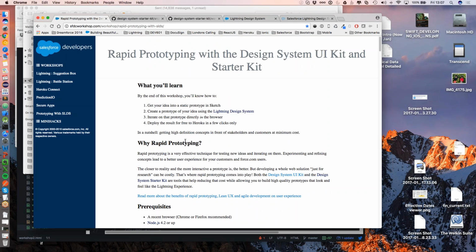So this link is to a workshop. This is the workshop I was at in Dreamforce 16. I've already emailed that to everyone who's on the call. So there it is: rapid prototyping with SLDS, with hyphens in between. And this sfdcworkshop.com also includes all the other workshops that were at Dreamforce, so there are a lot more things other than what I'm bringing you through today. But what we're looking at right now is prototyping.